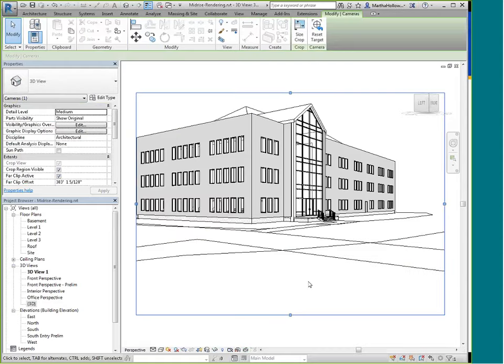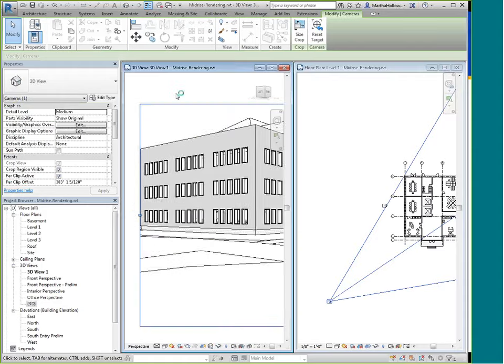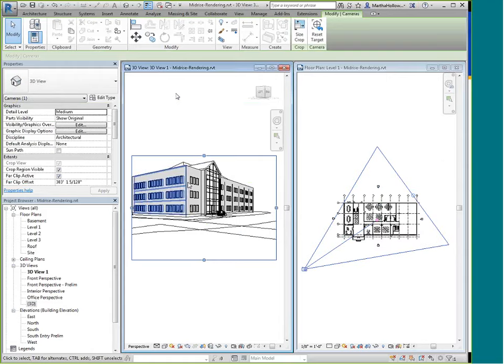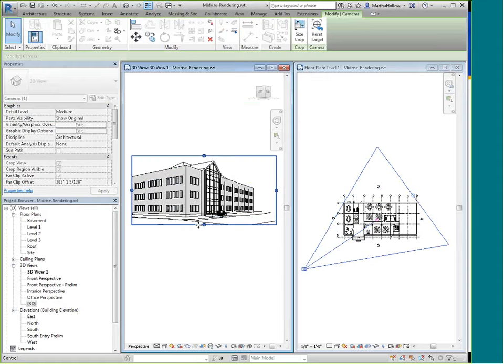So there's my view. And to make this a little bit easier, let me make sure I only have 2 views open. I'm going to show both my plan view and my 3D perspective view. And you can see now I'm going to make a couple changes over here. I'm going to shorten that up. Don't need to have that much. I'm going to close in that one.